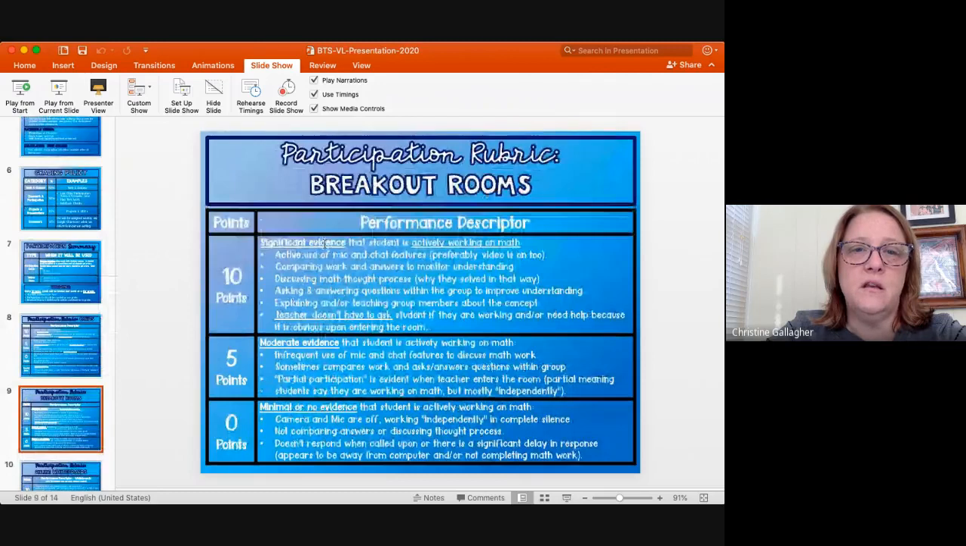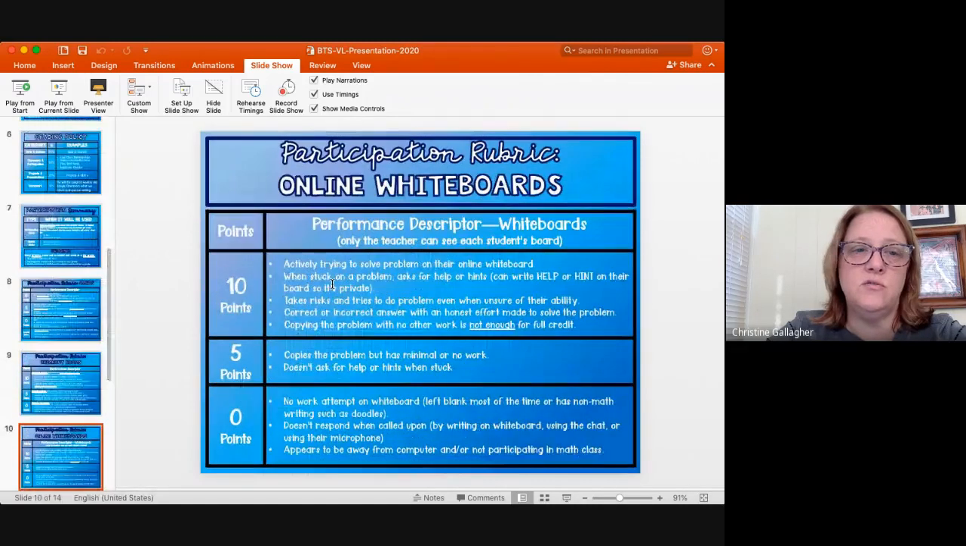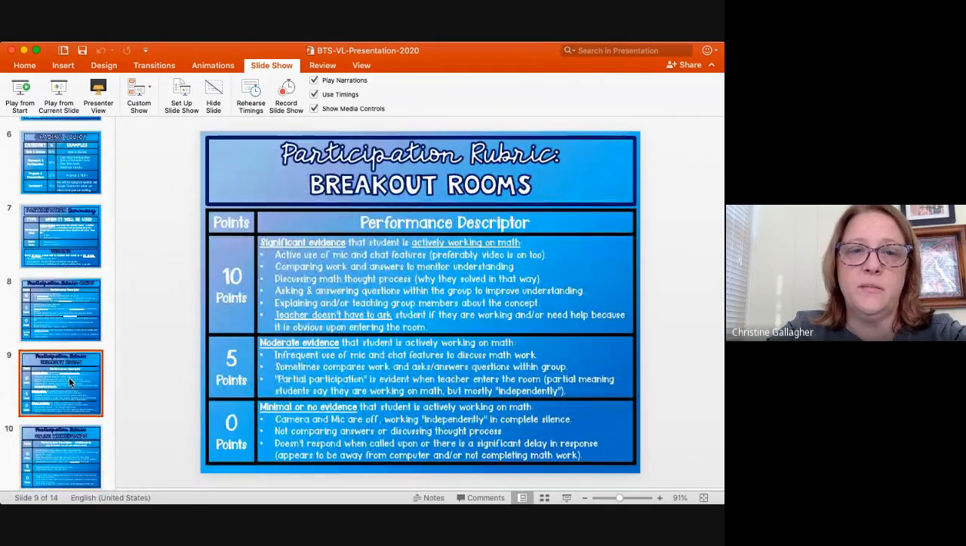Our rubric is pretty much just to make sure that students are actively participating. There are times when I go into breakout rooms to check on groups that they are sitting in complete silence.